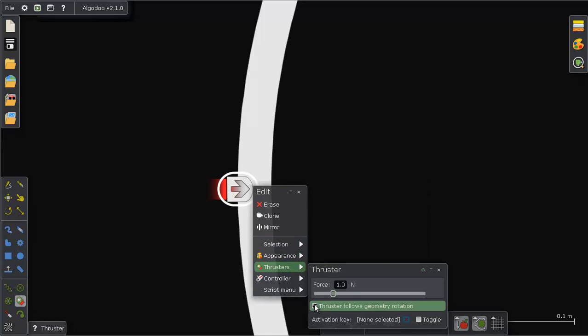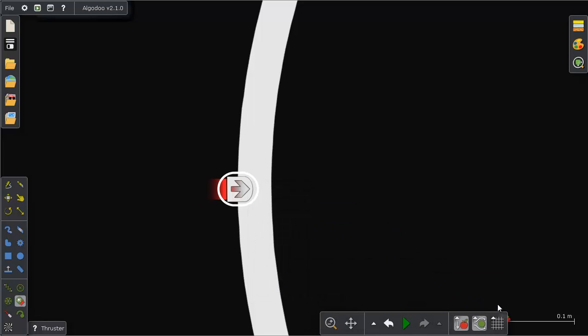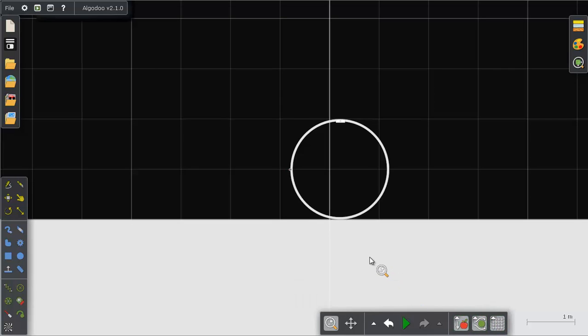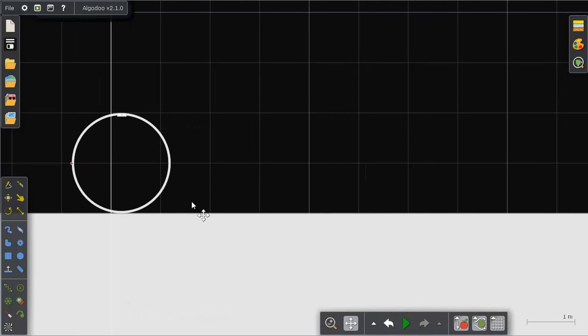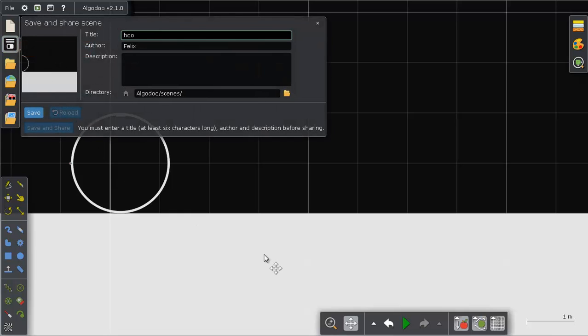And 1 Newton, and we want the thruster to always be horizontal as it goes. Okay, so now we have a thruster attached to it. We'll zoom back out. Maybe we'll put the grid back on just for a reference, and then we can take this moving thing, because as it's going to move from left to right, we kind of want it to be there. And then we can save this. We can call this hoop with weight and thruster.